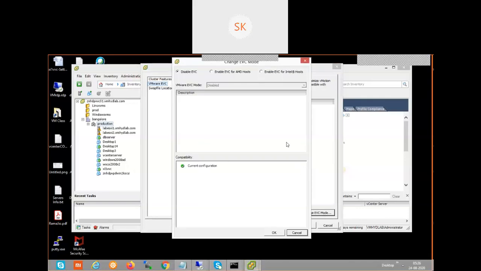There is no option for compatibility between AMD and Intel. Okay, you need to make sure either you create a cluster with only AMD processor models, or else you need to make sure the cluster is configured with Intel processors. Both models together is not possible. Okay, in addition to that, the different CPU models you are going to use should be compatible with one particular EVC compatibility option. Okay, click cancel here.